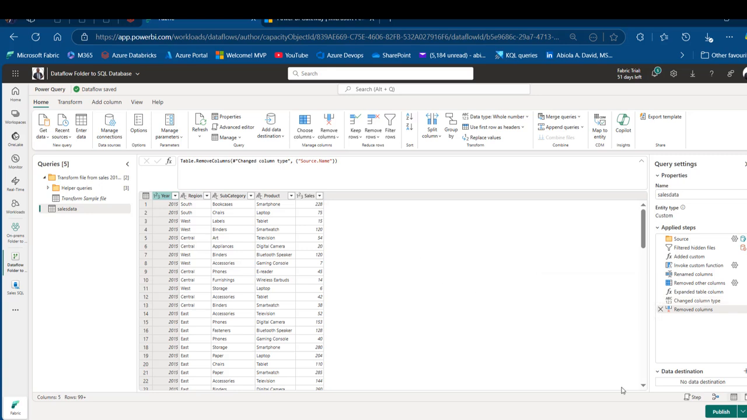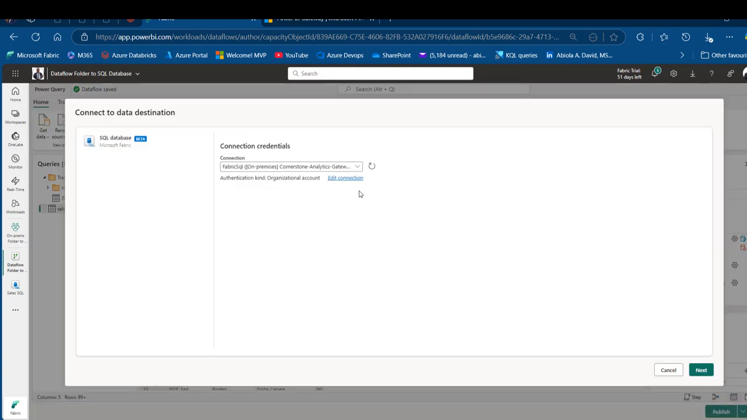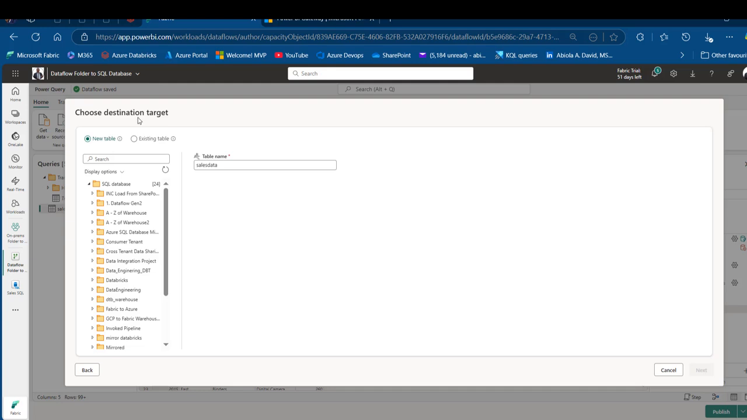Cool. Now we're going to go ahead and provision this to our SQL database within our workspaces. Because we did not provision the dataflow from the SQL database, this is going to actually prompt you to add. But if we provision the dataflow within the SQL database, this is going to be detected automatically. So that's just the difference between the two. So I'm going to click on add data destination, click on SQL database, and then it's going to be detected automatically. Fine. I'm going to click on next. And then we can see we have the choose destination.